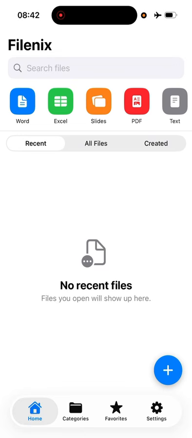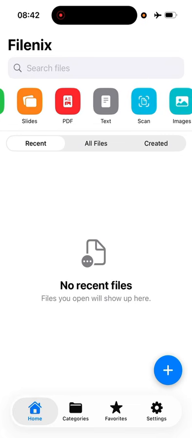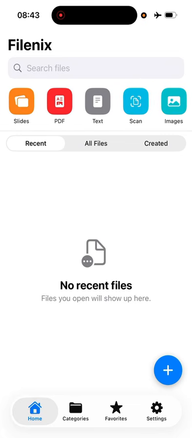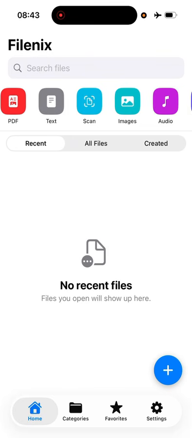This is a docx file. Excel is there. There is slides, which is for PowerPoint. PDF, if you want to open a PDF, at the same time you can convert it into a Word document or docx file. Text, this one is for text files like a .txt file, a JSON file, XML file, a CSS file. This app can open all those files.